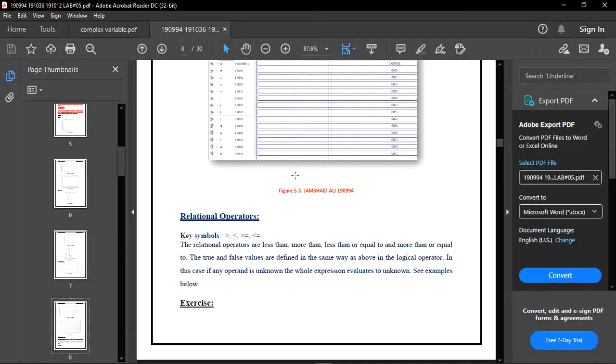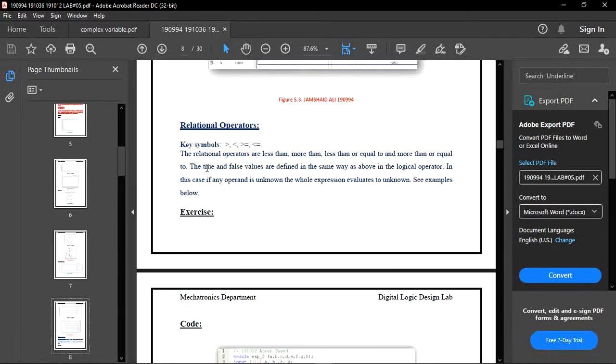So now we are going to move towards relational operators. So these are our key symbols for our relational operators: greater than, less than, greater than or equal to, less than or equal to. So now here we can read the relational operators are less than, more than, less than or equal to, and more than or equal to. The true and false values are defined in the same way as above in the logical operators. In this case, if any operand is unknown, the whole expression evaluates to unknown.